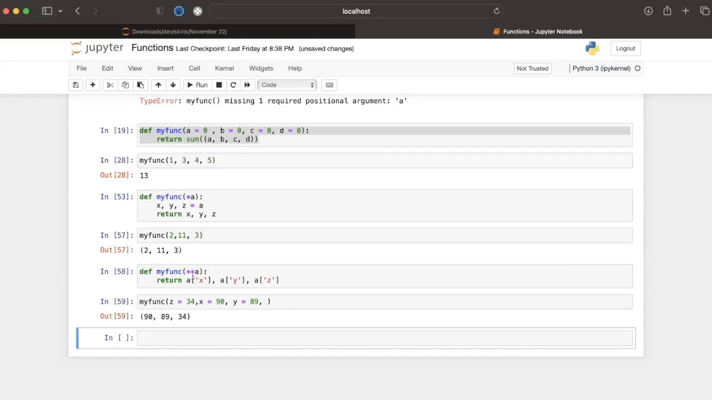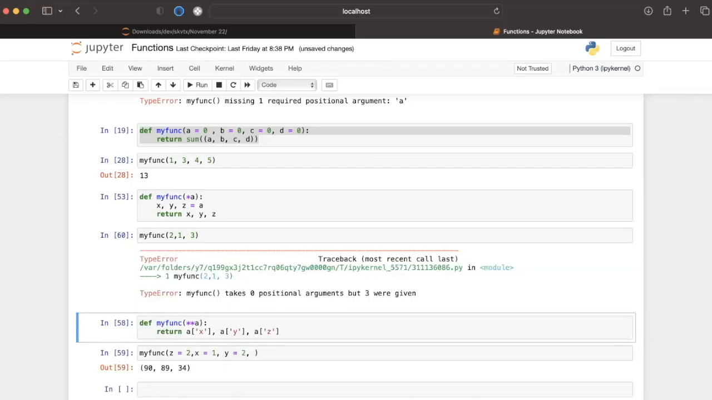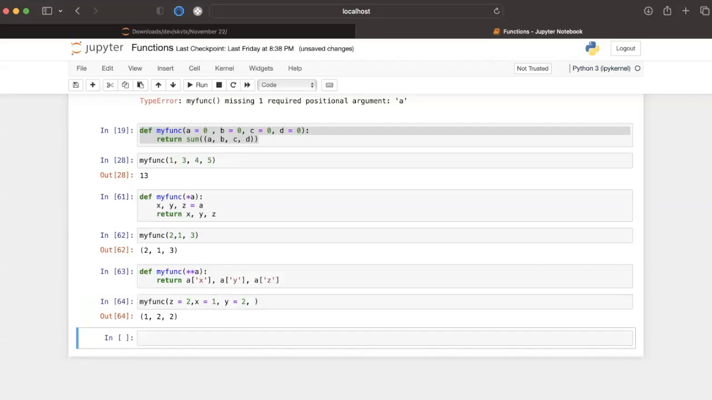So you see here, if I pass, let's say, Z, what would be the value? 3. For X, what would be the value? 1. For Y, it would be 2. For Z, it would be 3.